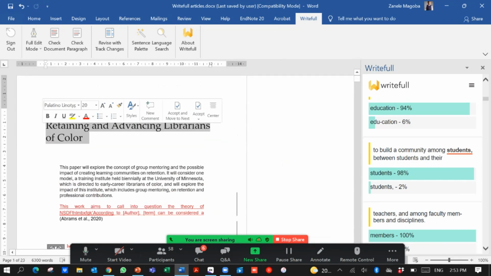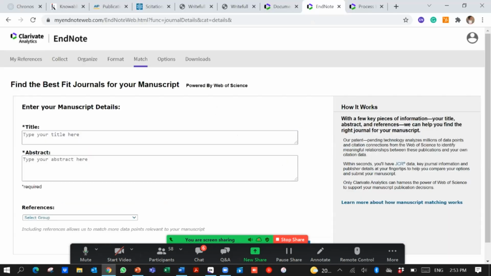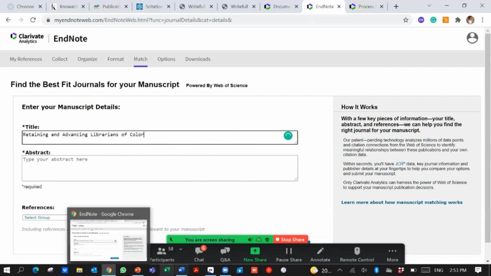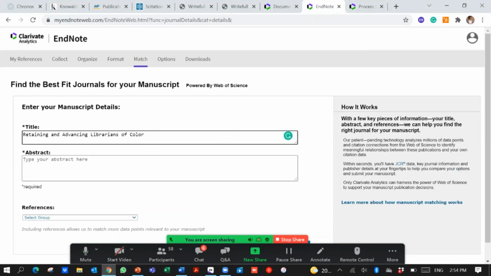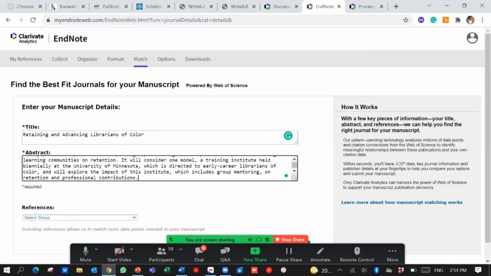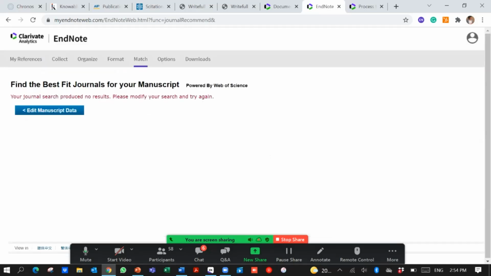So I'm just going to copy an article title. I type in my article title, and then I also type in my abstract, and EndNote will recommend potential journals I could publish in.